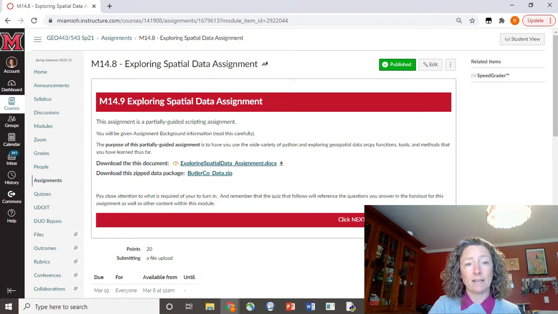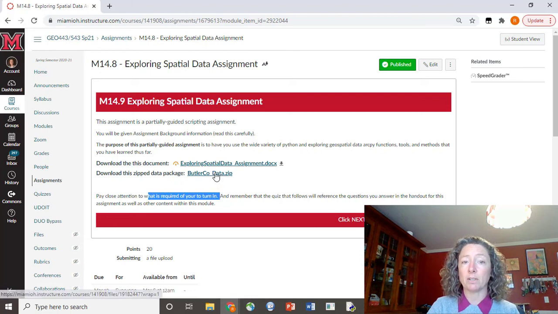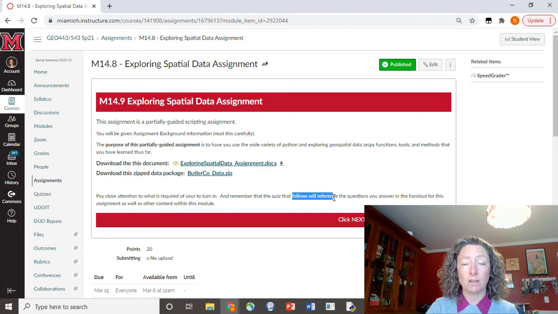So just make sure you download the document here that's going to guide you through that, and then the data sets that you will need are in this zipped file. So again, pay close attention to what's required to be turned in, and that is on the document. And remember that there is a quiz also that follows this assignment.